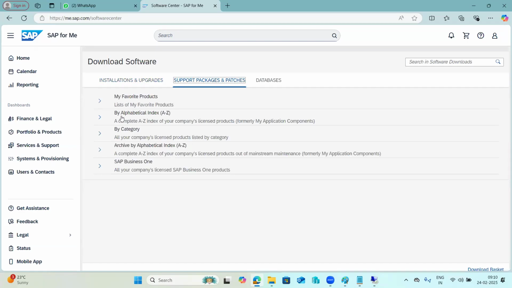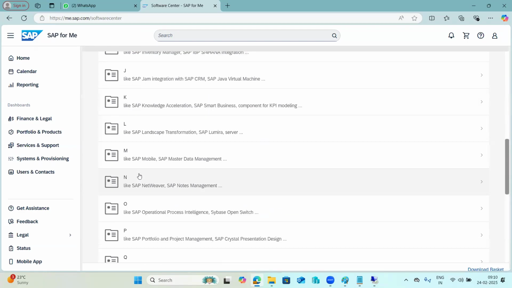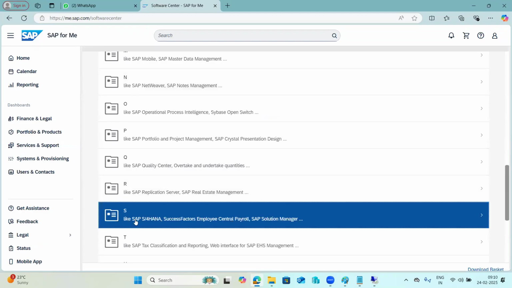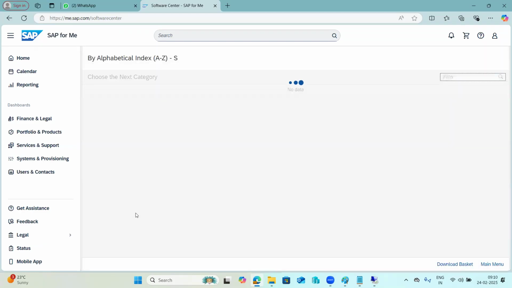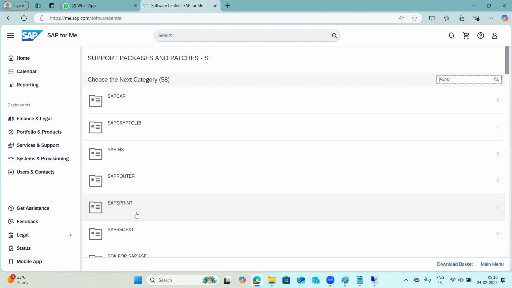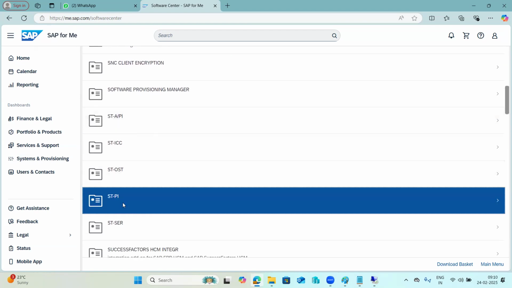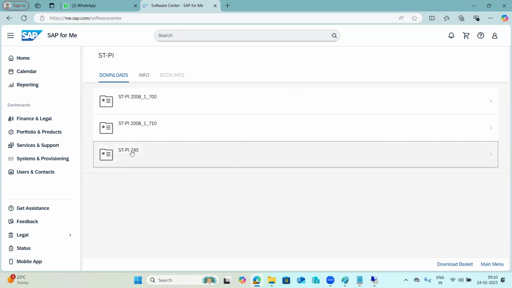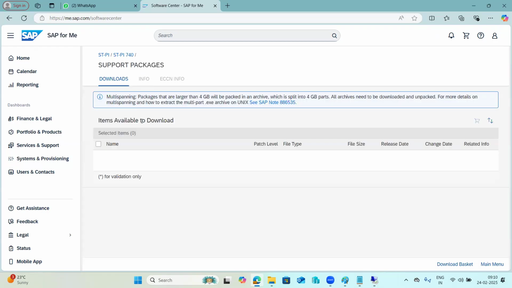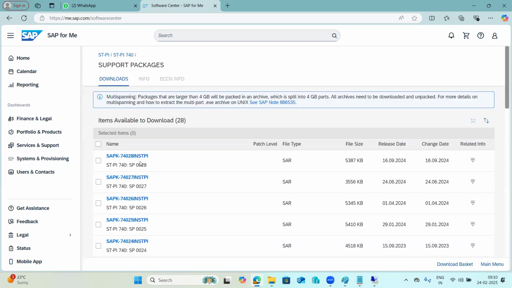So under patches and support packages, that is the STPI, right? Yes, if you go there, the STPI will come. Okay, this is the STPI. Here it is 740. So what is the latest version? The 28 is the latest version in the market.